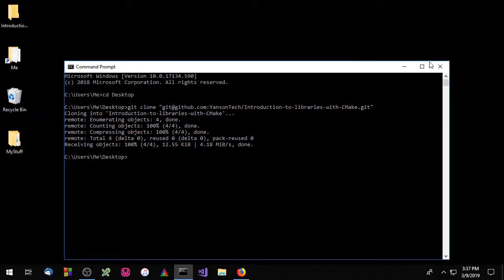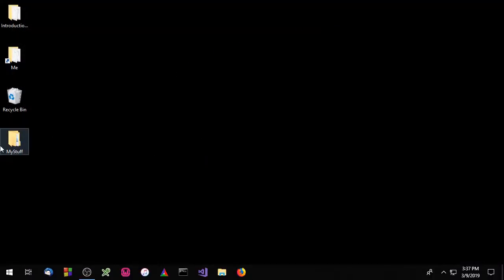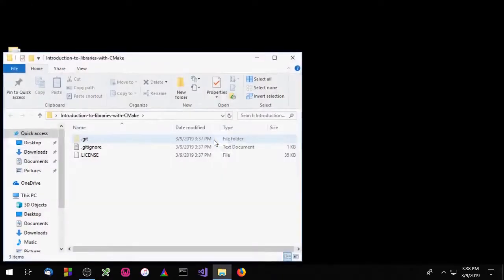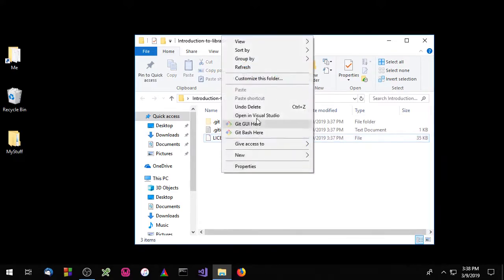Okay, we don't need the command prompt anymore, and we don't need the browser either. So here's our folder, and inside we just have the Git repository, the .gitignore file, and the license. We'll also need a cmakelist.txt file.